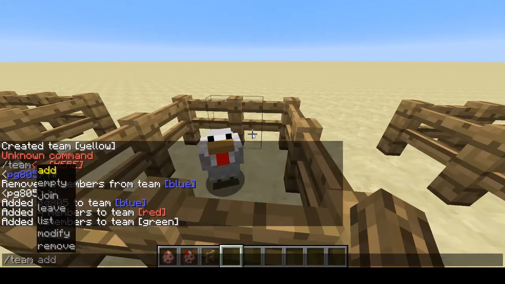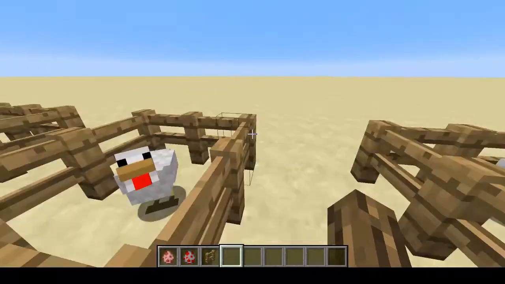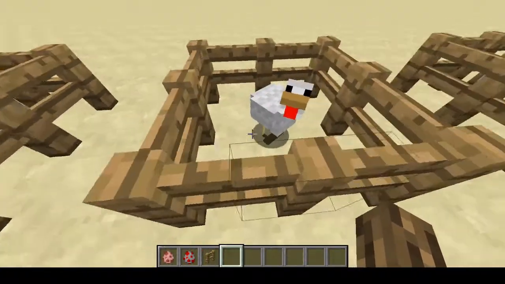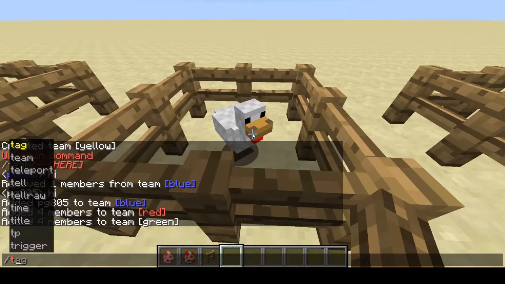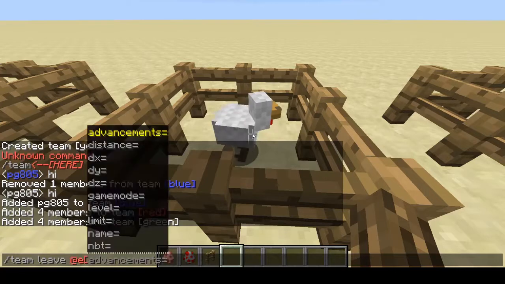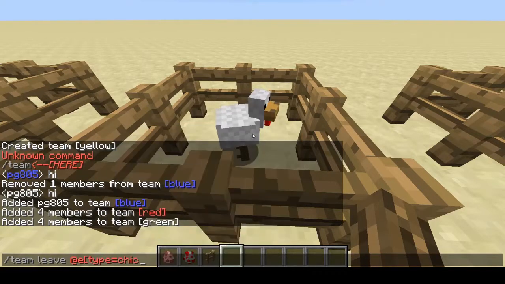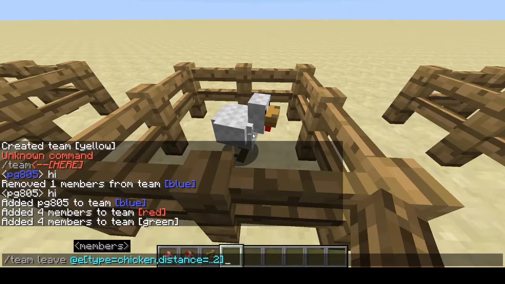So then the next thing we can see is you can do leave. So let's say I didn't want all the chickens on the green team. I just wanted 3 of them. And let's say it's this guy. This guy right here, he doesn't want to be on the green team anymore. So we'll just do /team leave @e type equals chicken. And we'll make sure it's this one. So we'll do distance equals 2. Would have been easier to select them if I had a tag on them, right?